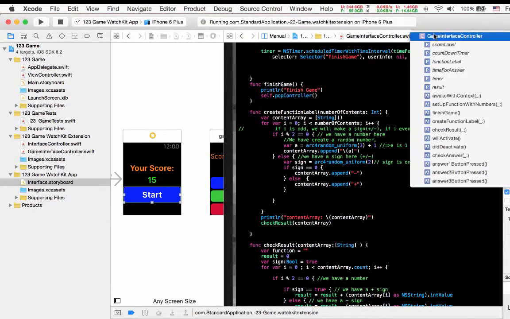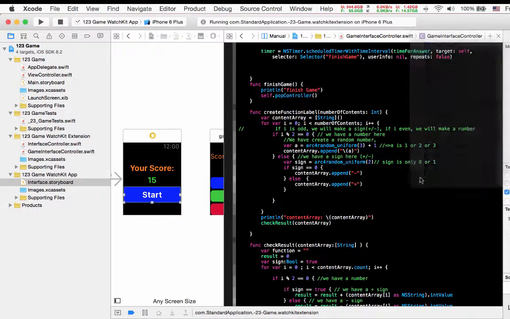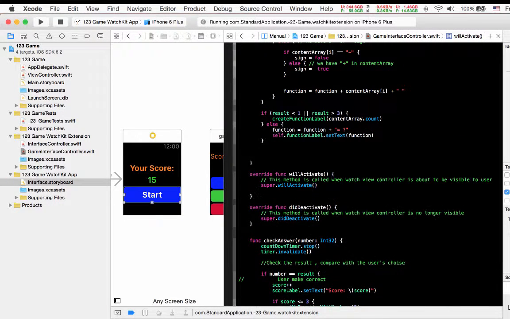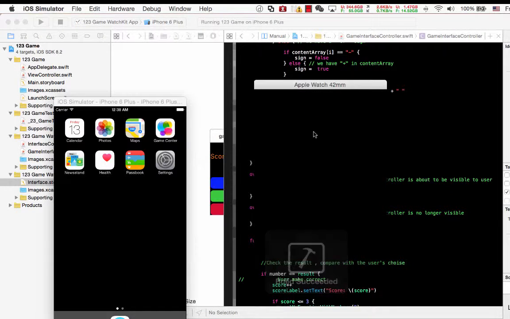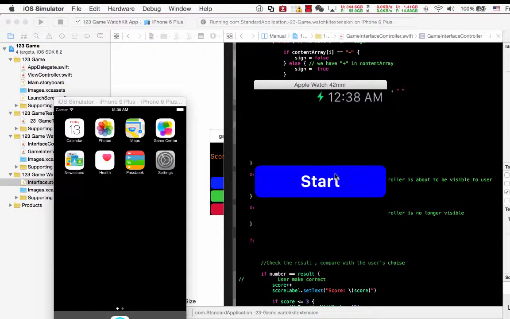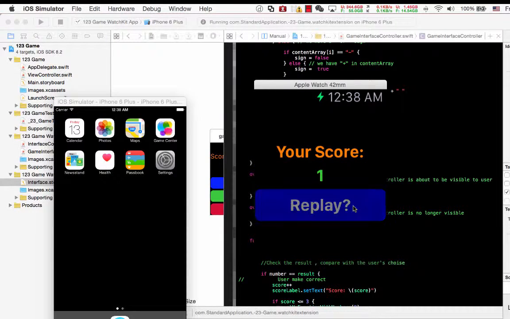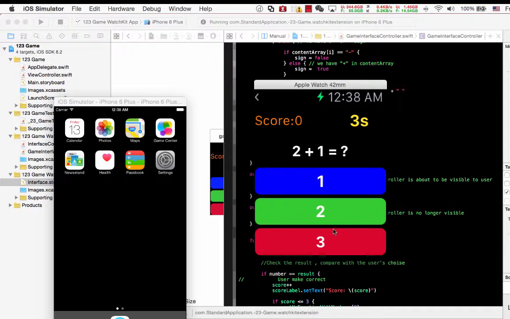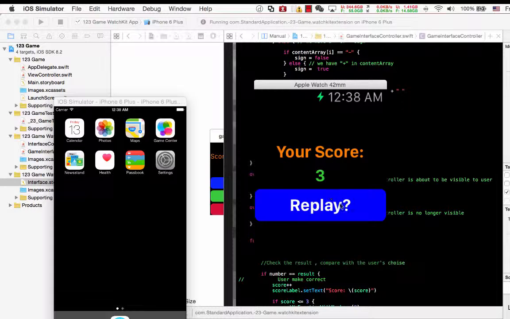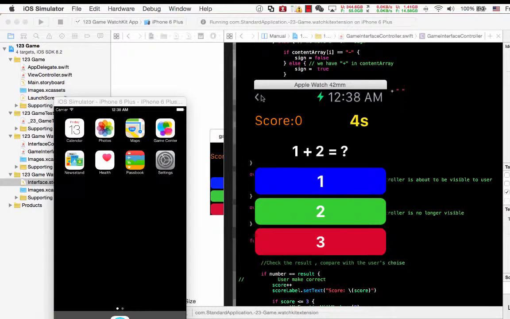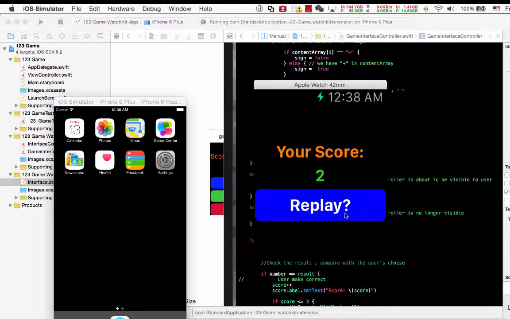You can choose willActivate in here. We have to reset our score to 0. Now run and check. Now we have 1 score. Replay again. Now we have 3. Okay, now the score is ready, and our game is working perfectly. So how far can you do that? Okay.